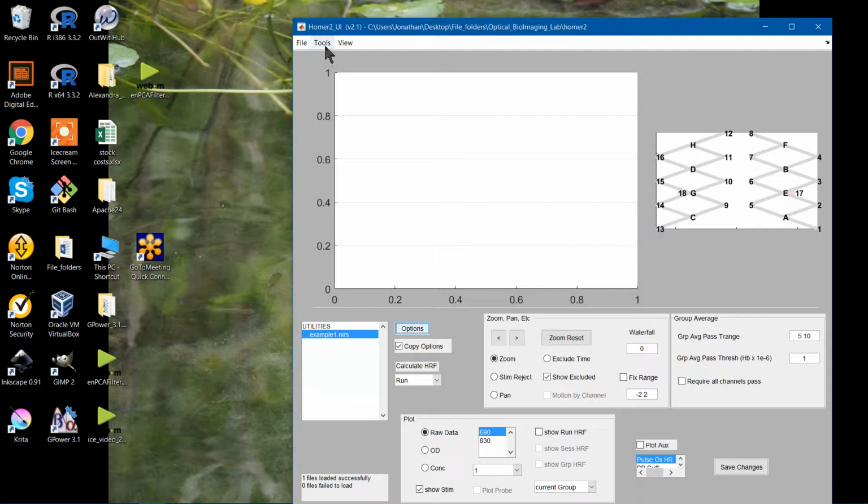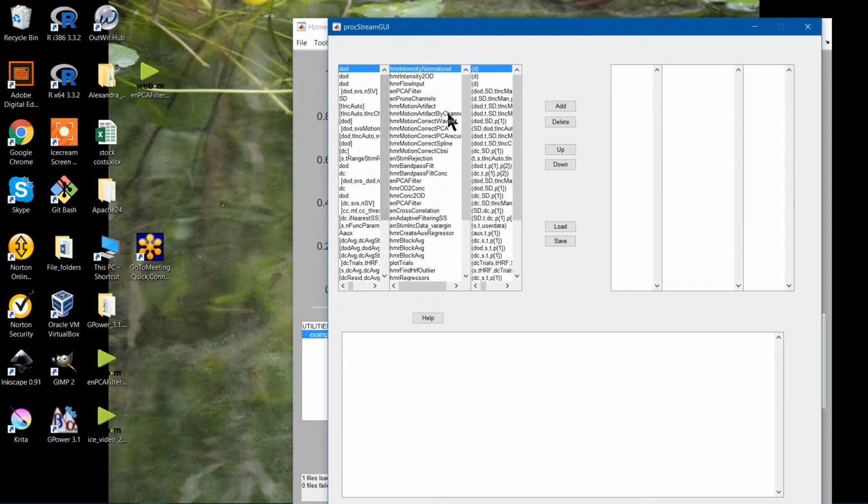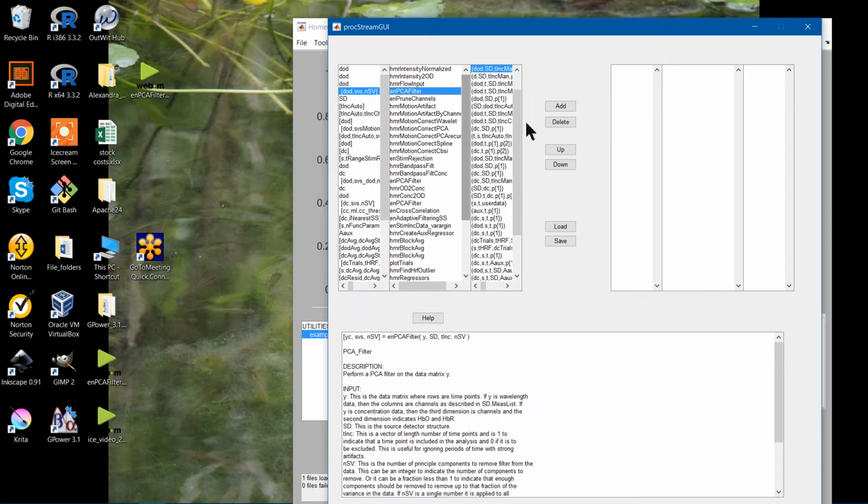If you ever wish to develop your own, which more than likely you will, you'll go to Tools and Processing Stream GUI. This will pop up all the different functions you have to choose from in your processing stream. On the left here, you'll see the output. The middle, you'll see the function name. The right, you'll actually see the input. Here are all the arrows. If I decide I want to add the PCA filter, I click Add, and it will add it over here. I can move them up or down in my list here.